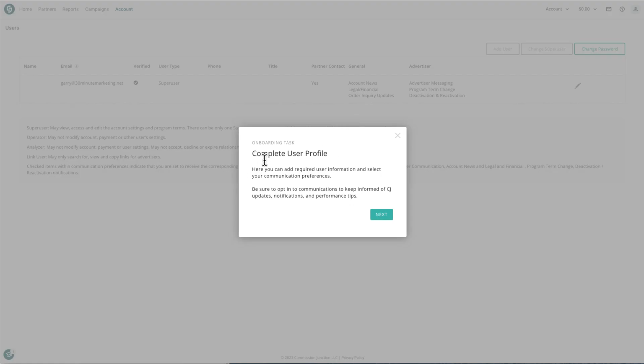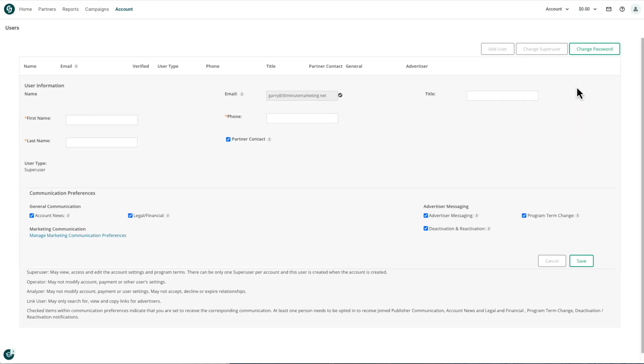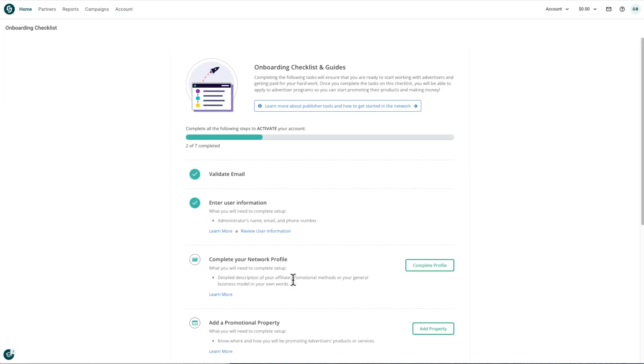And you'll see here, the task is to complete your user profile. Here you'll want to go ahead and fill in all that information. To do that, you simply click this little edit icon. Fill in all the information that has a red asterisk beside it because that is required. Go ahead and save that. And we have checked that off. We can go back to home. Then you can see we're back to our onboarding checklist.